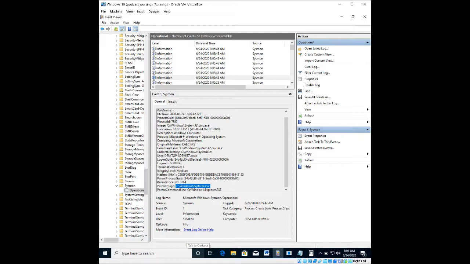So the other method, and one that we have an actual Sigma rule for, is via image load in Sysmon. So let me share that. It's going to take a second to switch to the screen.